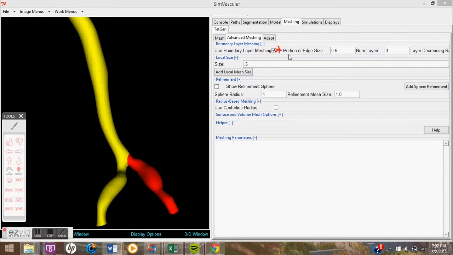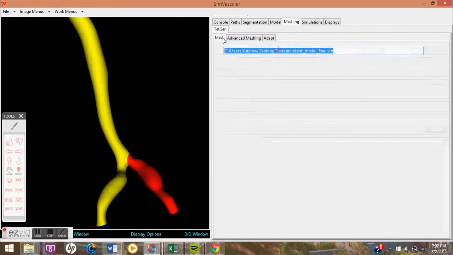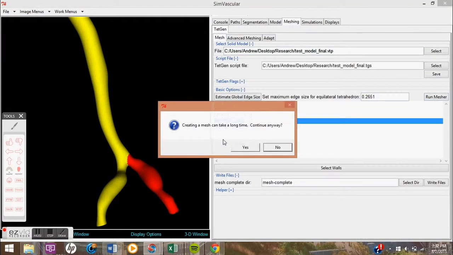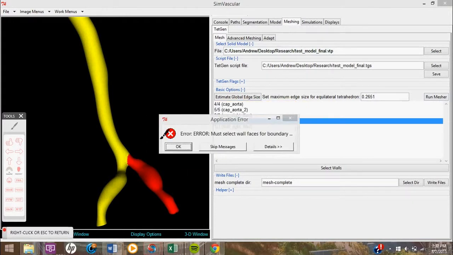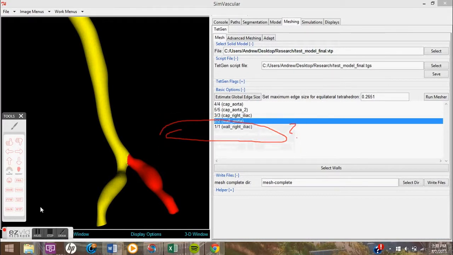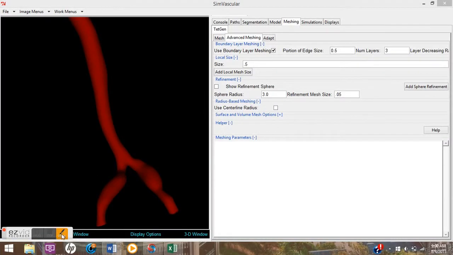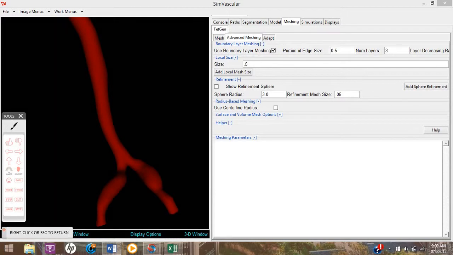So what I figured out is you want to say use boundary layer meshing rather than add boundary layer, and you must select the faces. I didn't get this at this point. I'll explain it later because it's not explicit in the tutorial, but there's basically a select walls option that I was not doing.